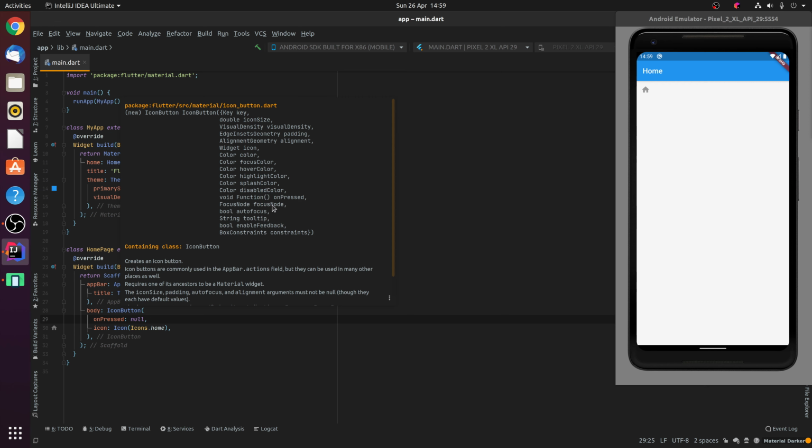You can also specify the focus node, whether the button should be automatically focused, the tooltip which is presented to the user on their desktop when they hover over the button, and on a mobile when they long press on the button.